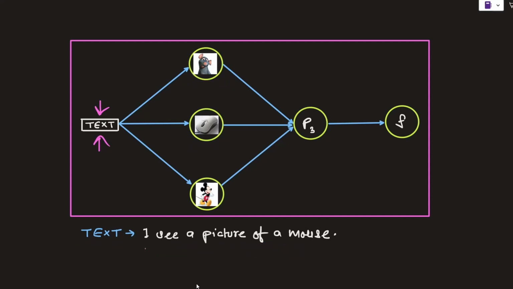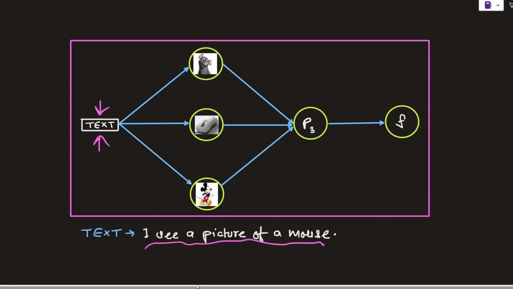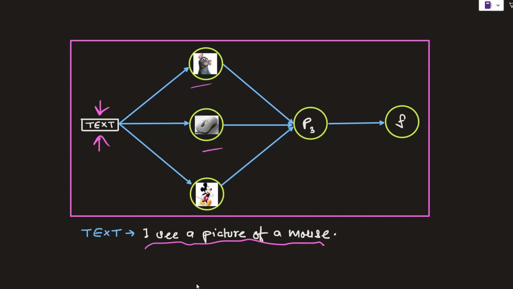So if our input is "I see a picture of a mouse," then it becomes very difficult to say which mouse we are talking about. And therefore, let's say if the weights over here are W1, W2 and W3, all of them will have equal say. So 0.33, 0.33 and 0.33.